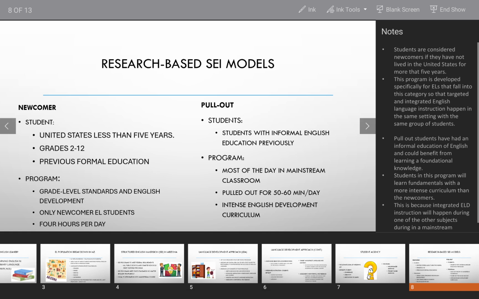So research-based models are actually what are required by the federal government for something like a structured English immersion program to be based off of. So Arizona has 4 different ones, 3 main and one that is a little more unique based off of parent decisions. But the first 2 are here, Newcomer and Pullout.